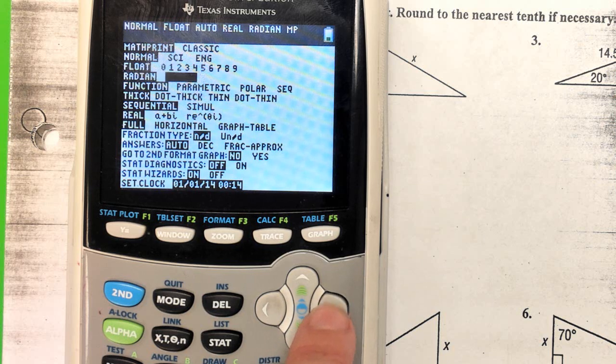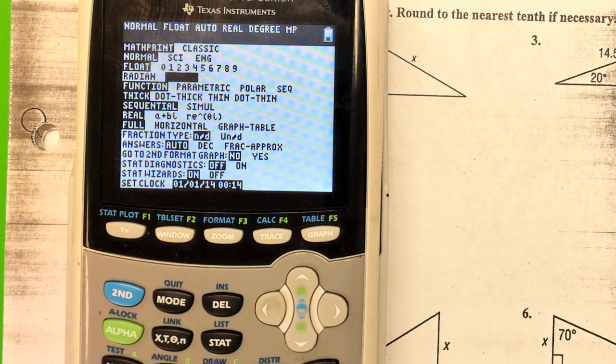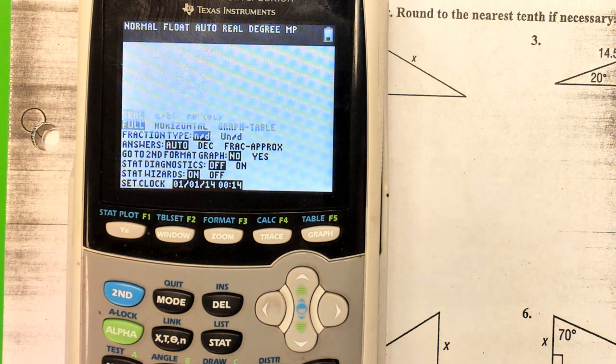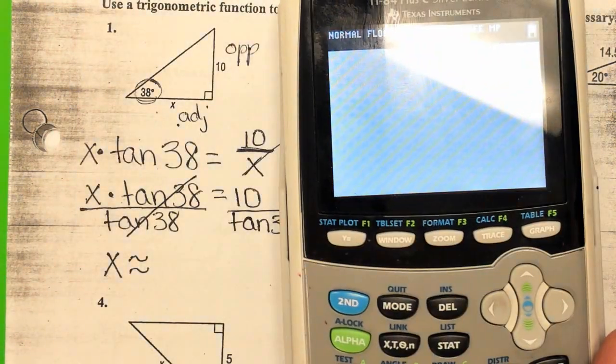See how mine's in radian? Because I have another class that uses a different mode. You have to make sure it's in degree mode. If not, guys, you will get the wrong answer. Once you do that, hit the right arrow button and hit enter and make sure it's blinking on degree. Once you do that, hit clear. Okay, now we can plug it in.